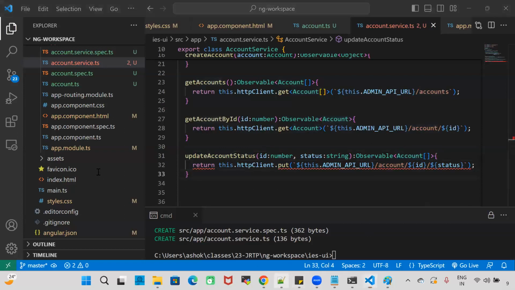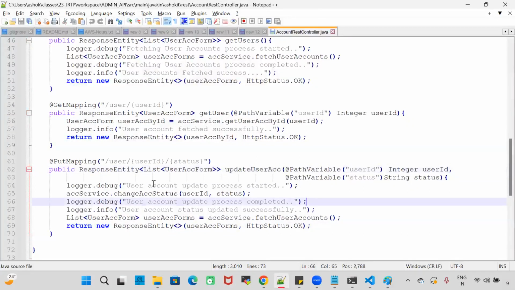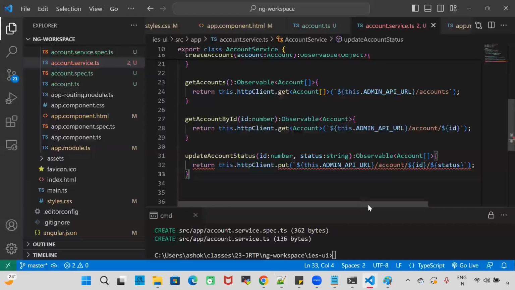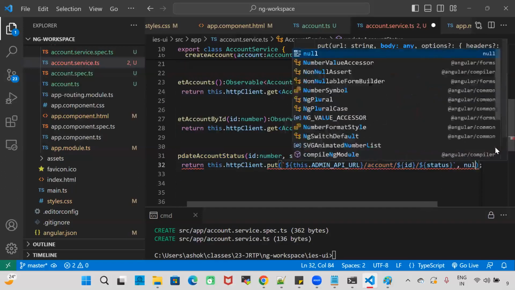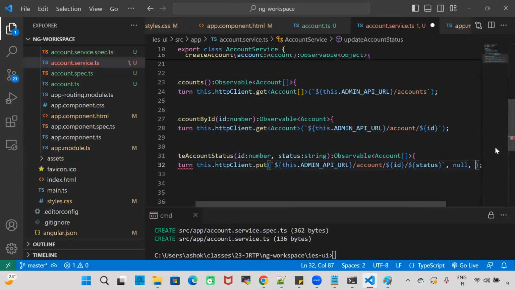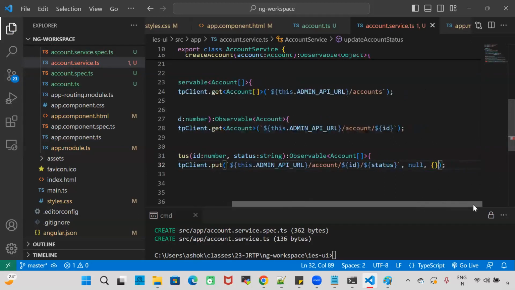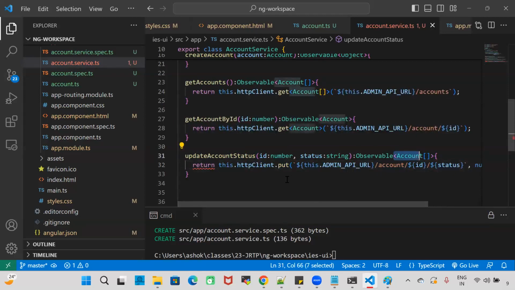What we have done in the backend is, after doing the put request to update the account status, we are returning the list of users back. But in the front end, we are unable to specify the return type as an account array. After the account is updated, we should get the account array, but it is not taking that. I'm passing the URL, comma, no body; everything I'm sending in the query parameter. The response type I need to specify is not being accepted. We'll check what response type I can specify for account.